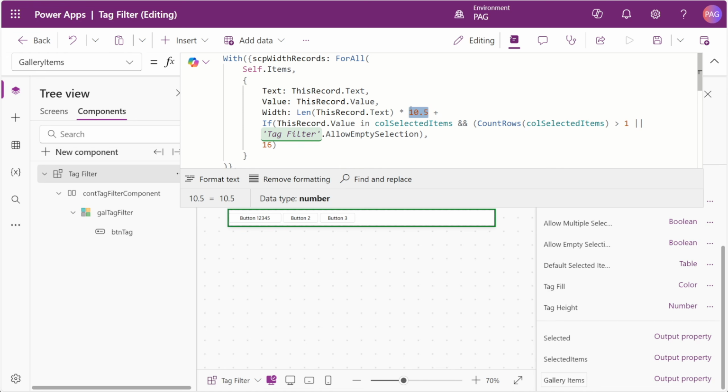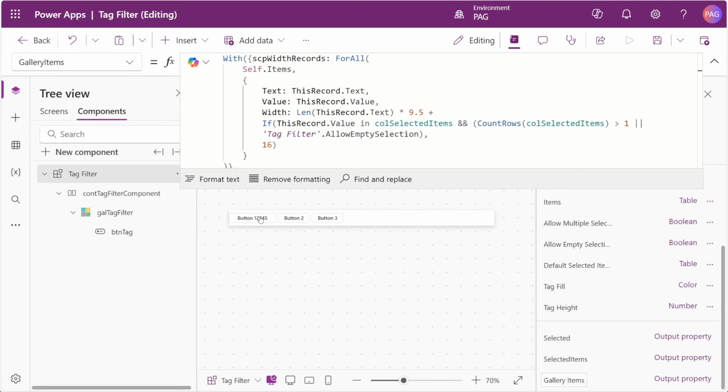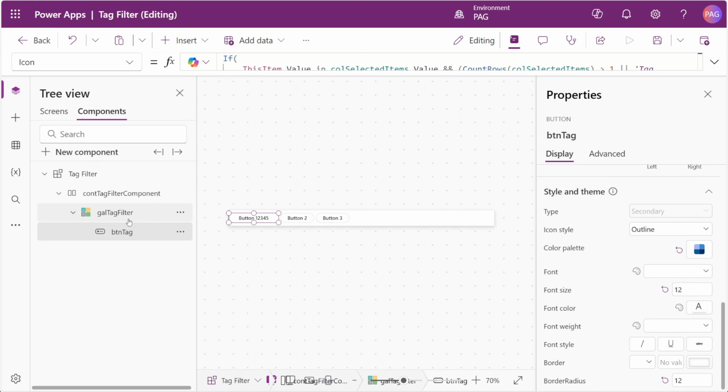You can also play around with this value of 10.5 if you want to provide more or less padding on the buttons. You can see it shrinks how much padding is on the left and right of the button. I think we just have two things left to do. Go to our buttons and make these look a little more tag-like, so we can change the border radius to 12, and that kind of gives them a rounded appearance.